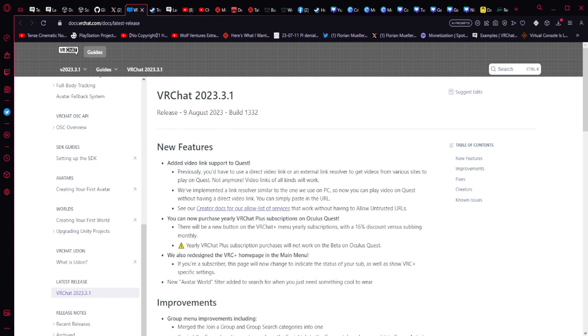Previously, you had to use a direct video link or an external link resolver to get videos from various sites to play on Quest. Not anymore, video links of all kinds will work. We implemented a link resolver similar to the one we use on PC, so now you can play video on Quest without a direct video link. You can simply paste the URL. See our creator docs for an allow list of services that work when allowing untrusted URLs.